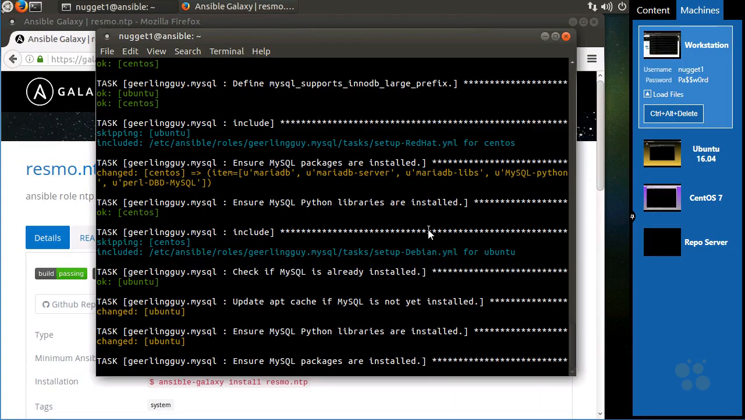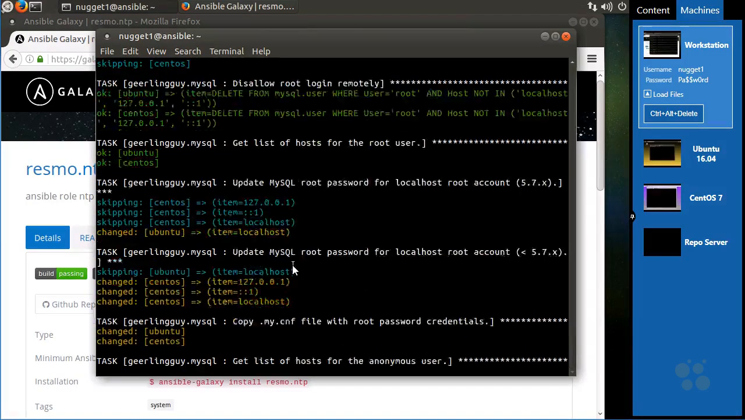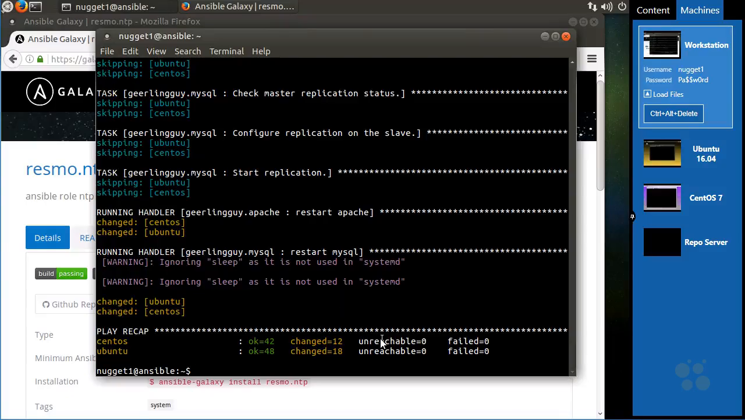It's configuring things. Again, Jeff Geerling really goes through and makes sure that his roles are very, very thorough. And boom, there, it's completely done. Now, all sorts of things were done. So CentOS, 42 different tasks, on Ubuntu, 48 different, 12 changes were made, 18 changes were made. There were no errors along the way, and we have MySQL Server and Apache installed on both of these computers using just those 3 or 4 lines of code in our playbook, because we were able to use Ansible Galaxy to import predefined and pre-configured roles.